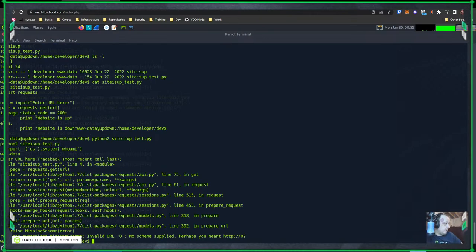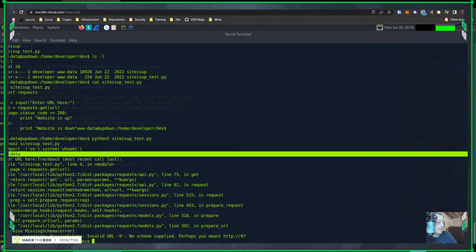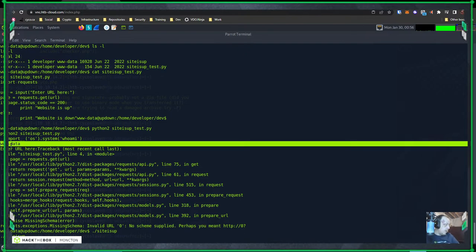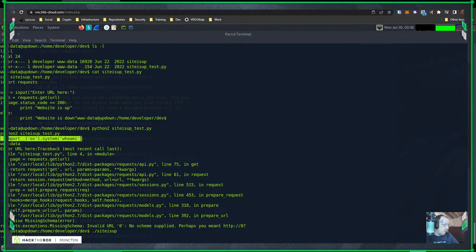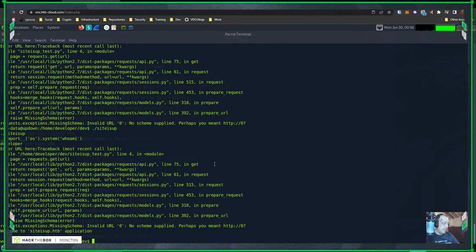And press enter. It turns out a bunch of errors, but what's interesting is that at the beginning, it did tell us who we were, right? So if we try that same command with site is up, and we import os, whoami, we should get a different output because of setuid. And we do. It says developer, right?